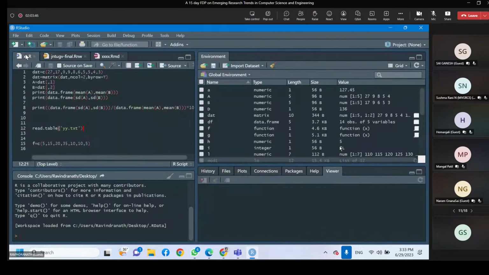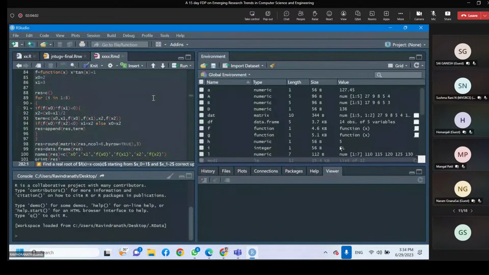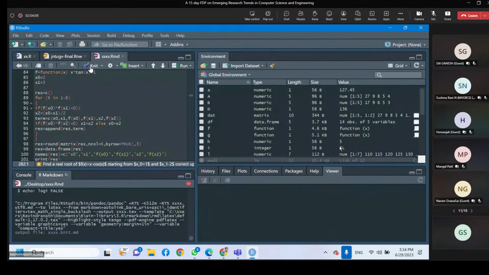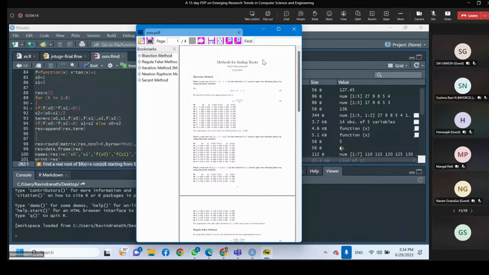I can start my R code here. I can also use my presentation. This is my presentation, statistical foundation using R programming, so your PPTs are also available here. And here, this is my class notes, which I have given. This is my class notes.